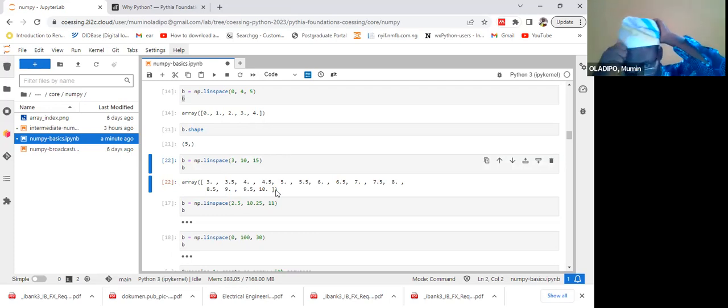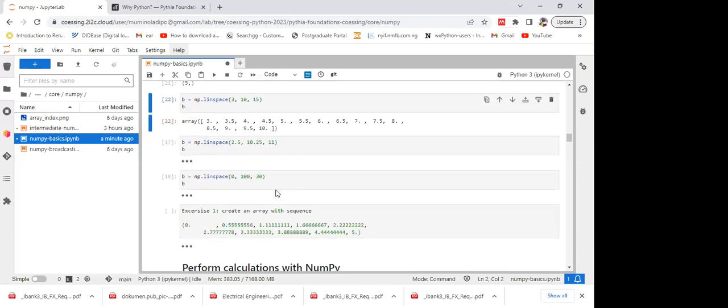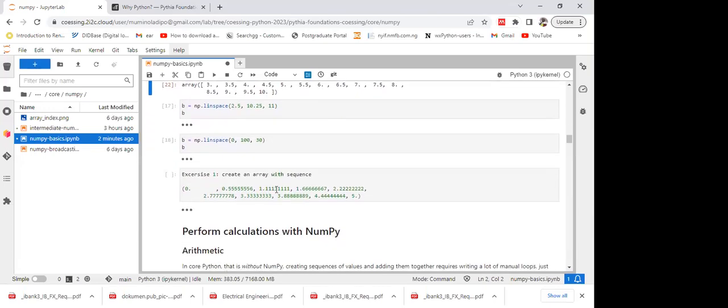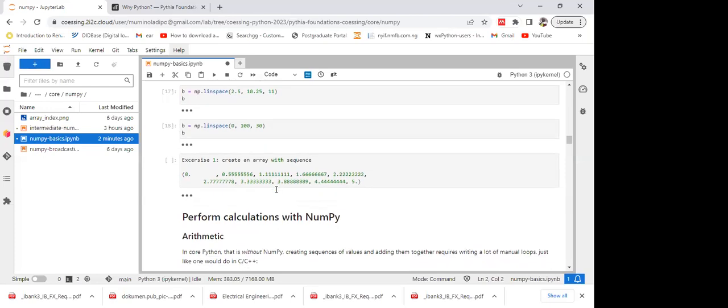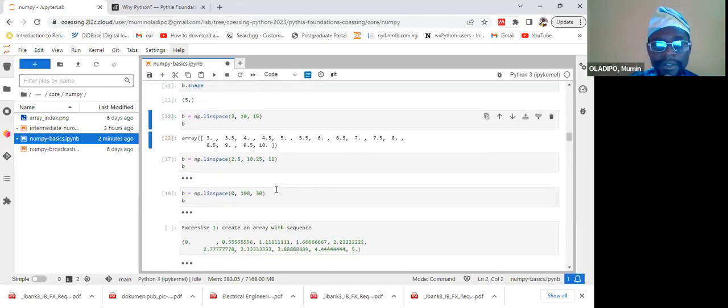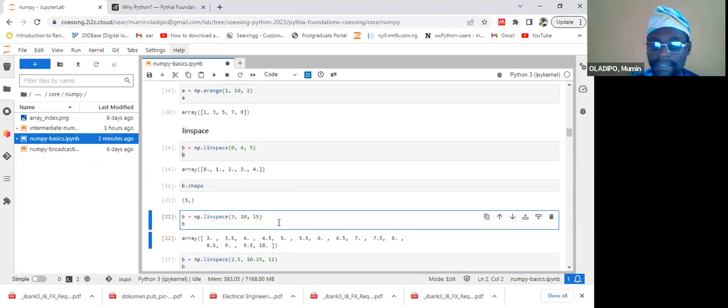Where do you click to display all that? You just simply run the snippet. If you want to run each of these snippets, just click on the play button, or you press Control Enter.